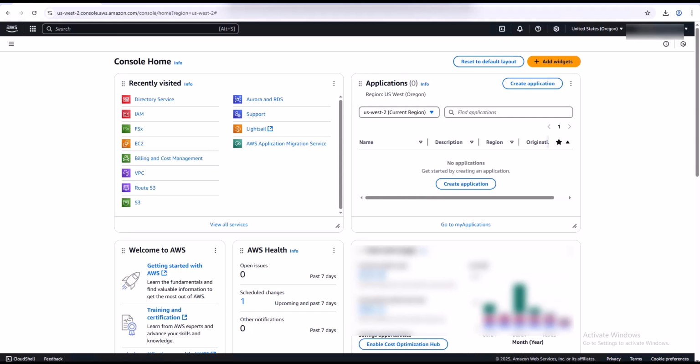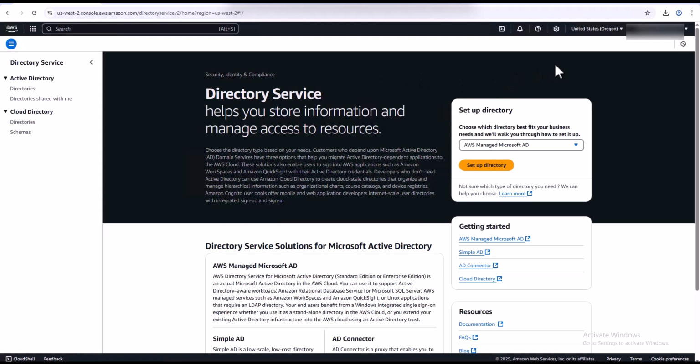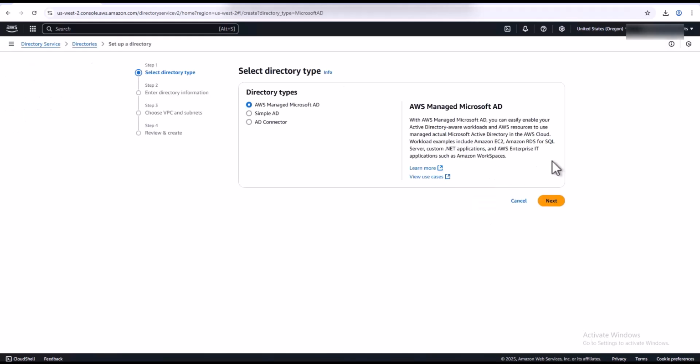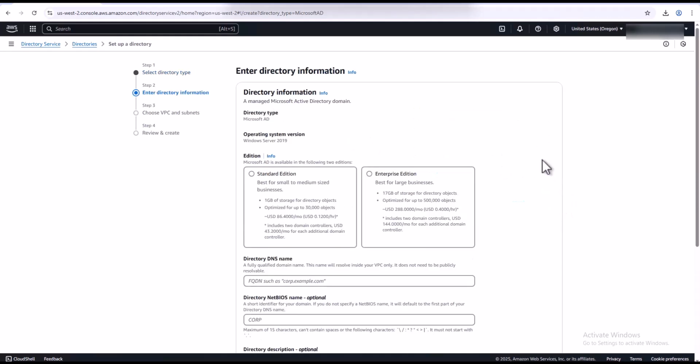Let's go with the prerequisites first. You need, of course, an AWS account and 2 subnets on a VPC. So let's go ahead and go to Directory Services. Also, make sure you're in the region where you want this set up. So it defaults to AWS Managed Microsoft AD, so let's go ahead and set up that. And we're going to hit Next here.